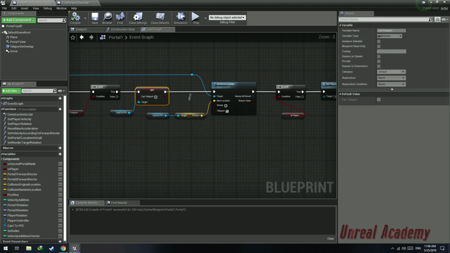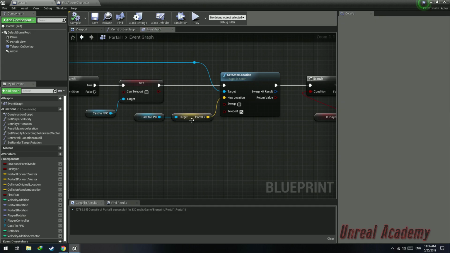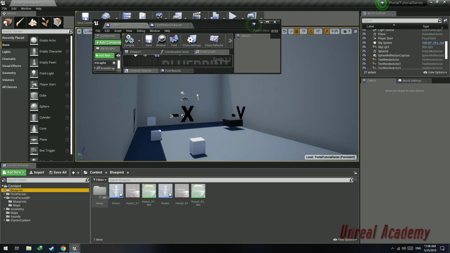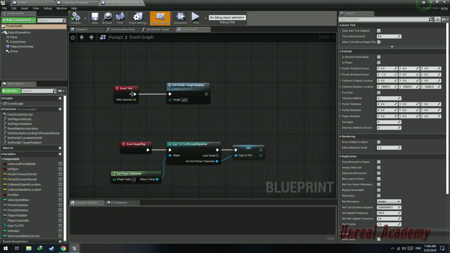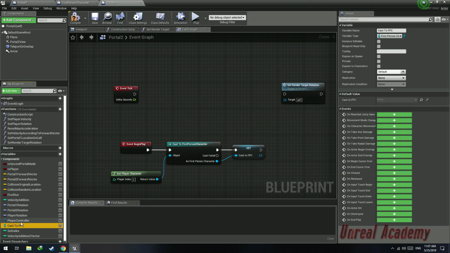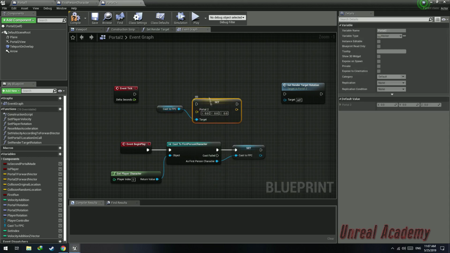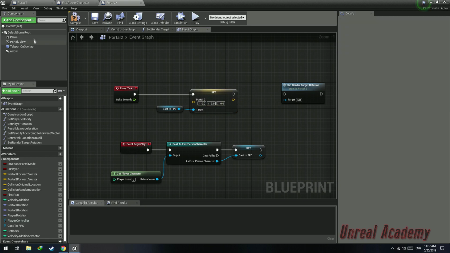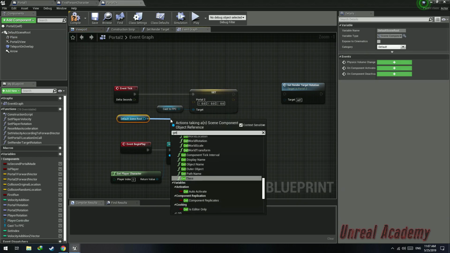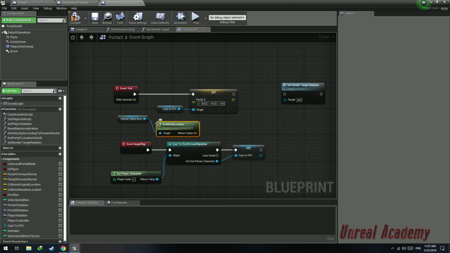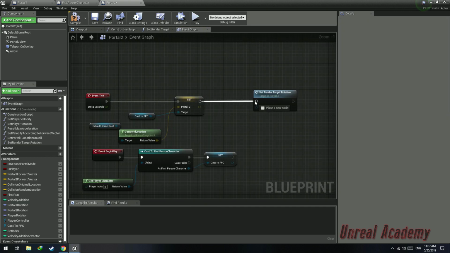Hit compile. Now we need to make sure that the portal 2 forward vector is updated every event tick. So just open up your portal 2 blueprint. In the event tick, just disconnect this and drag out this cast to first person character variable, get cast to first person character, and just set portal 2. This variable stores the location of the portal 2 for teleportation, and we're just going to drag in the default scene root, get its world location, and plug in the return value pin into the portal 2 pin, and plug this in here.